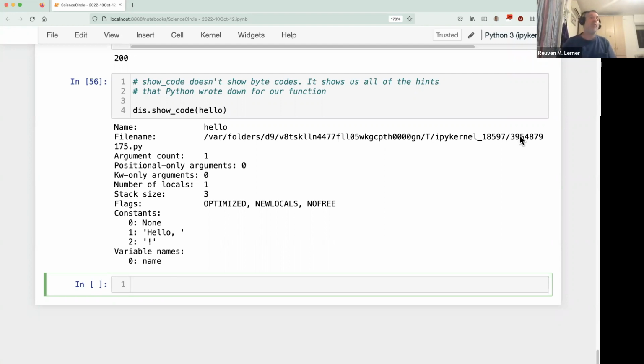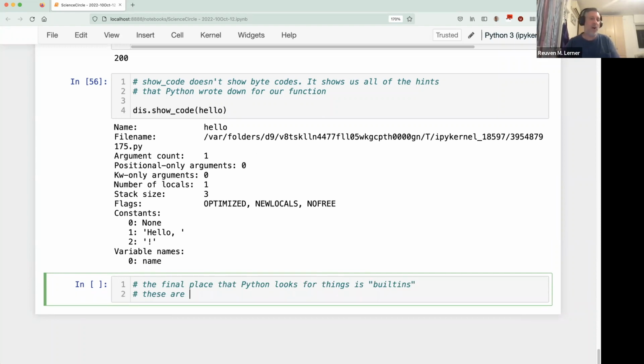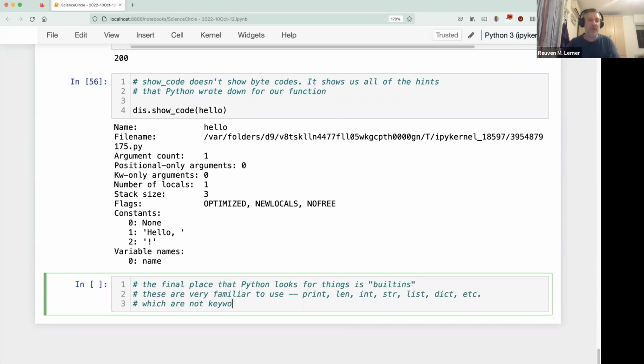Let's see. Mutable is asking how to check what all functions exist in Python. If you want to know all the different functions, we didn't talk about that last. I'll add one last thing here, which is the final place that Python looks for things: built-ins. And these are very familiar to us. They're print, len, int, str, list, dict, etc., which are not keywords, and you can get yourself into real trouble with that. You can redefine them.